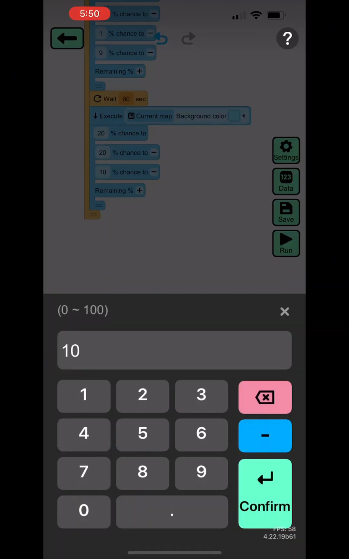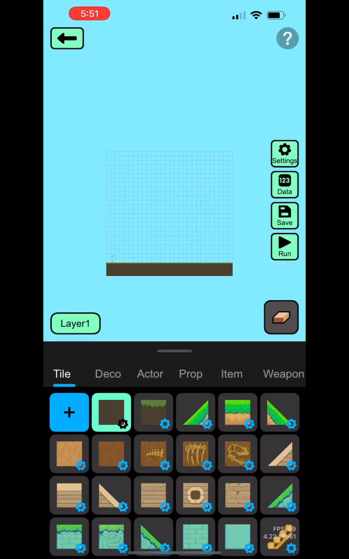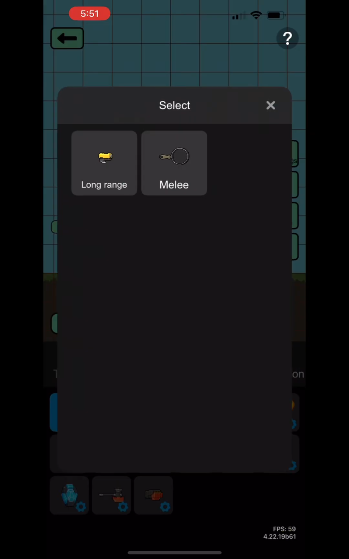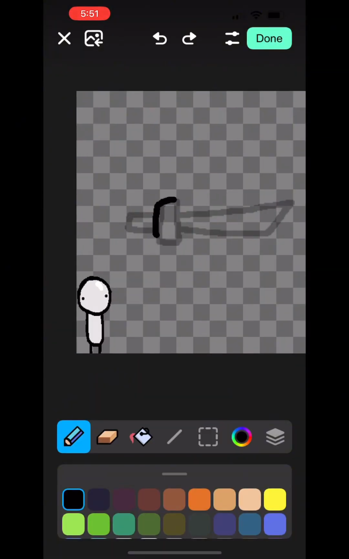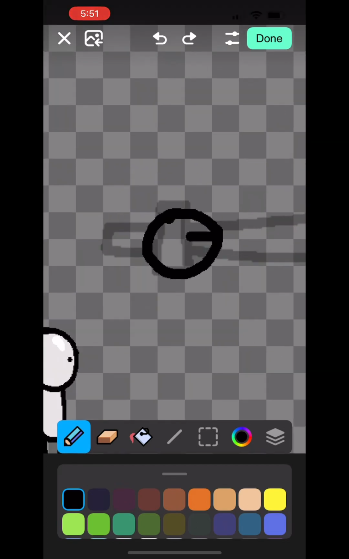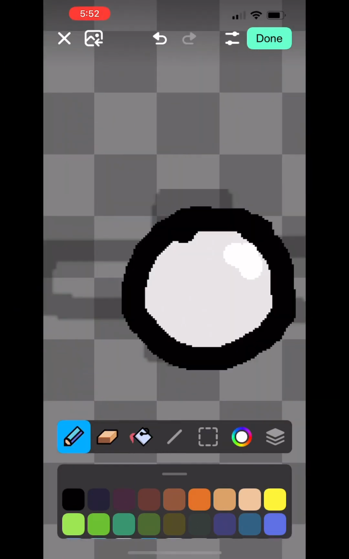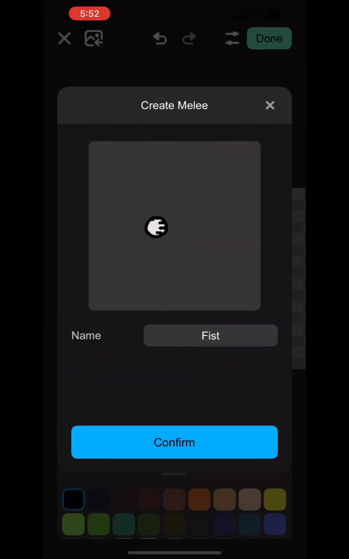When it's day, I also added a percent chance for animals, because I do want animals to drop meat so you can cook it to heal yourself. And I also made a fist for the main character, because of course you're not gonna start with a normal weapon. You're just gonna land hits with your fist, and then you're gonna work your way up.